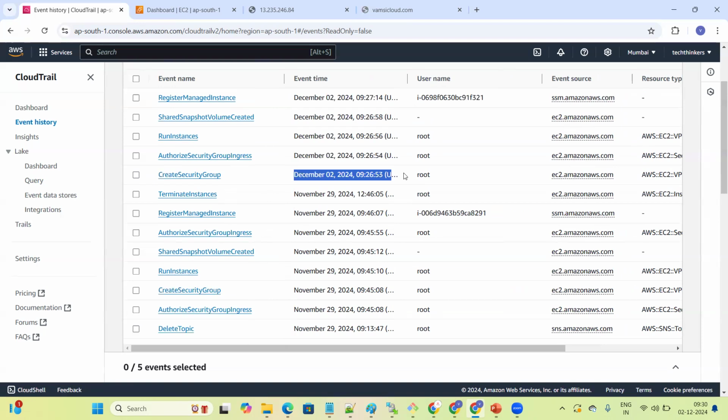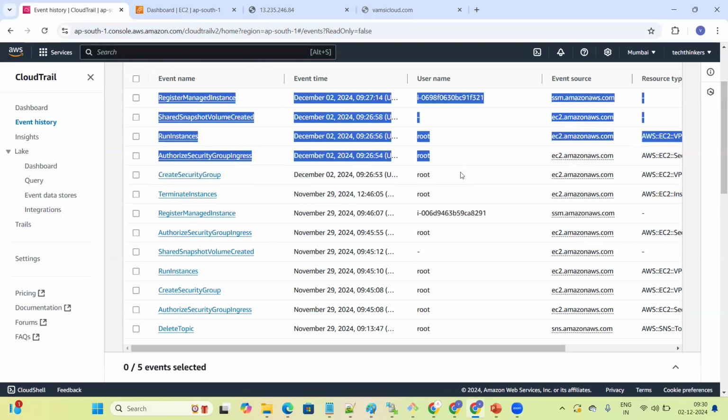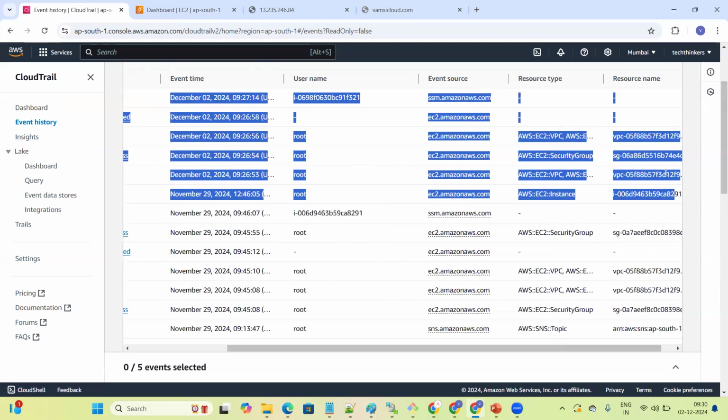Suppose there are 50 users, all IAM users, and some activity took place, and we are unable to find out who has performed it. At that time we can come to this service called CloudTrail and track who performed that activity on that particular date. So on December 2nd, I performed some activities. You can see here, this is called tracking. It is tracking all the events on December 2nd. Whatever events I have performed, all are being tracked here.